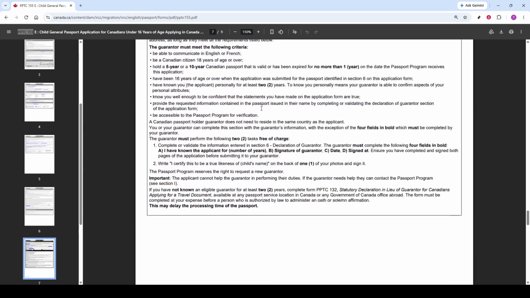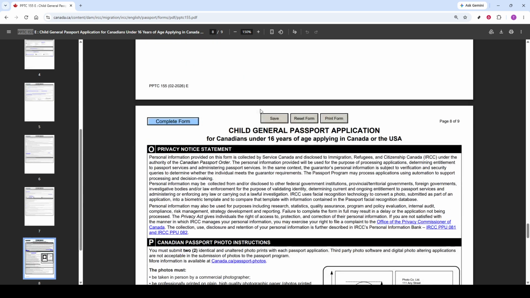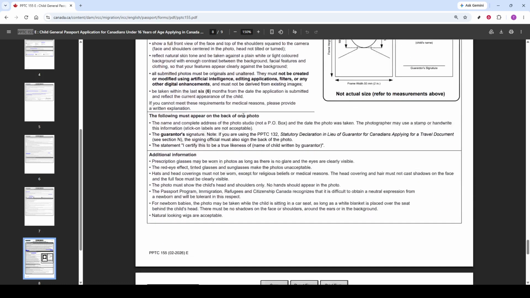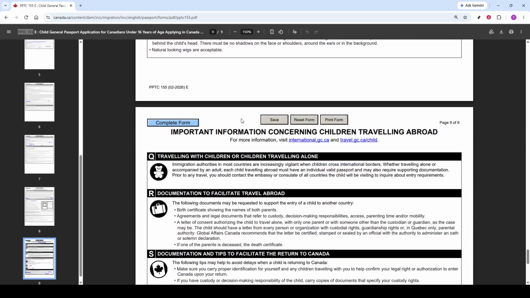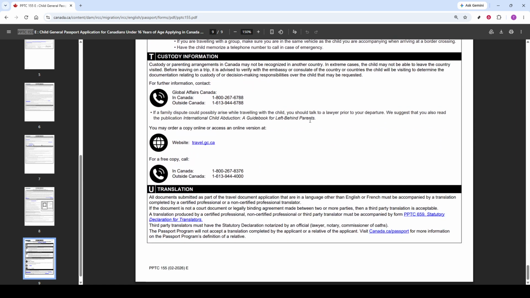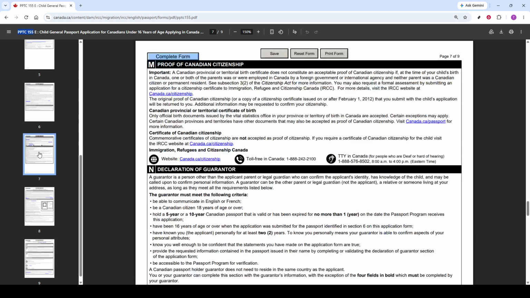Finally, gather all supporting documents. You will need the child's original proof of Canadian citizenship, such as a provincial birth certificate or citizenship certificate. You'll also need valid identification for both parents, proof of parentage or legal custody if applicable, and 2 identical passport photos taken by a professional studio within the last 6 months.